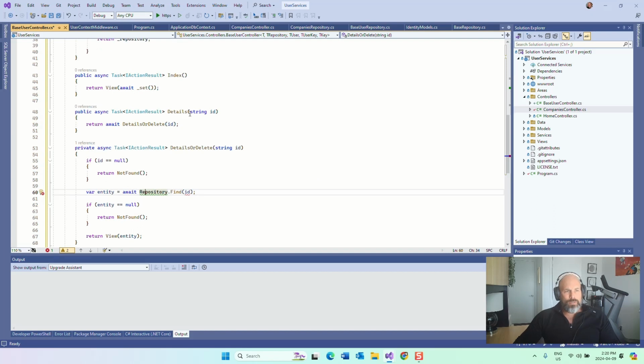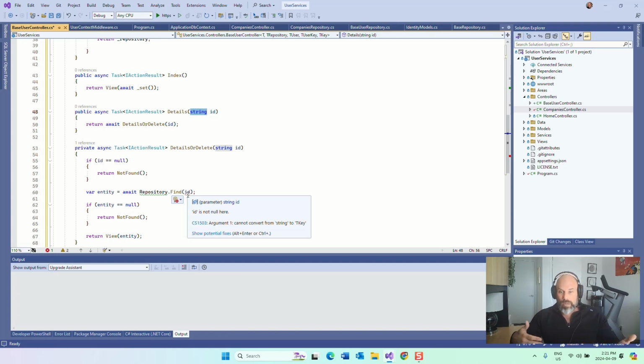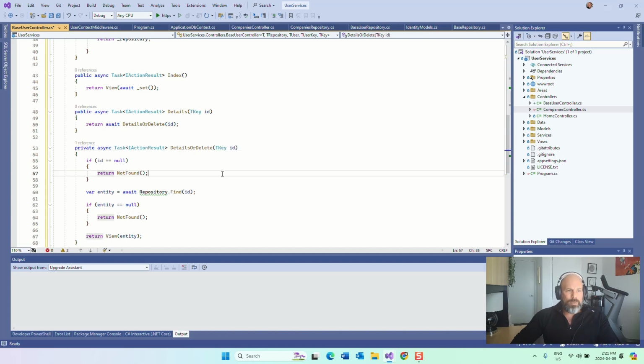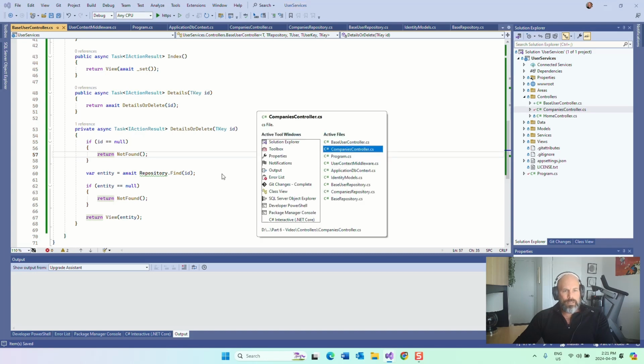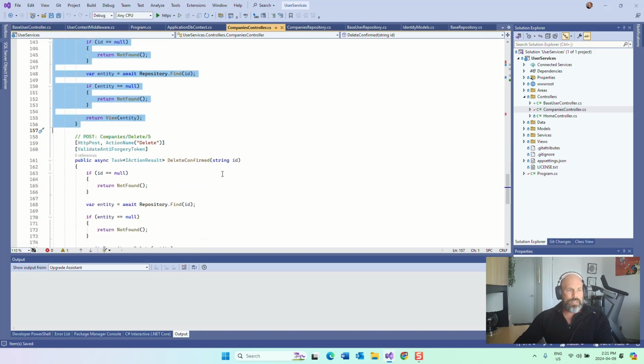Now, one thing that you do see here, we have our delete or our details. We have string as our ID type, and you can see down here it's complaining. Well, that's because string is not T key. T key is T key, and it doesn't mean it's a string, an int, or anything. We don't even know what it is. So we're kind of flying blind here. So what we have to do is simply put T key as our parameter type, and now that will go away. All right, let's go back over to companies once again.